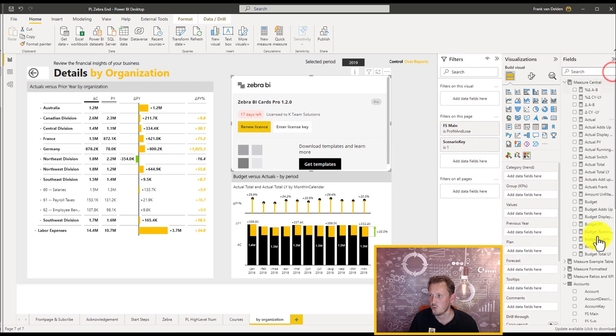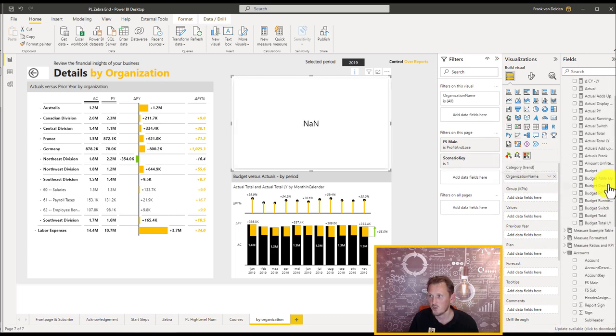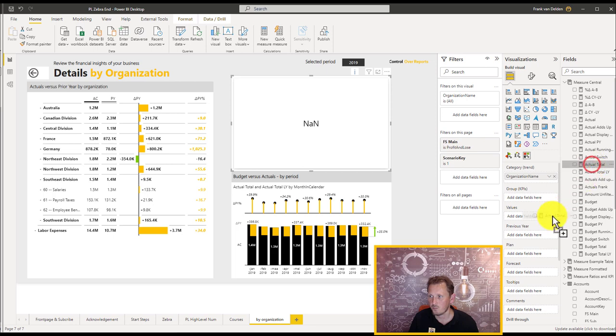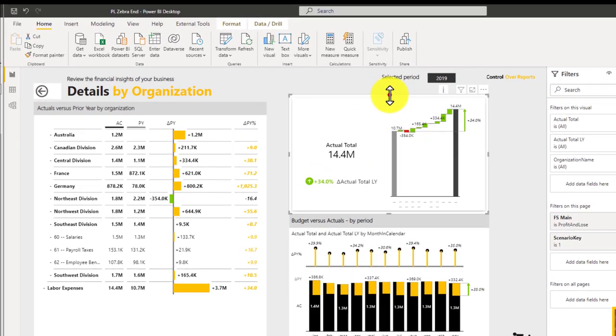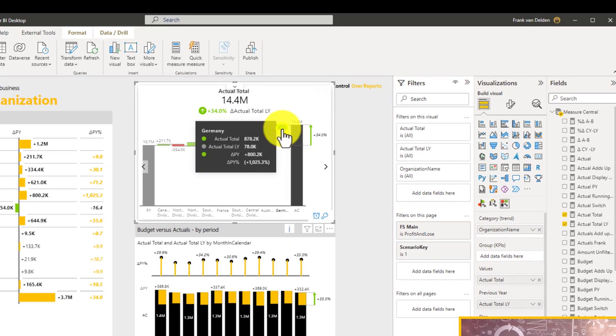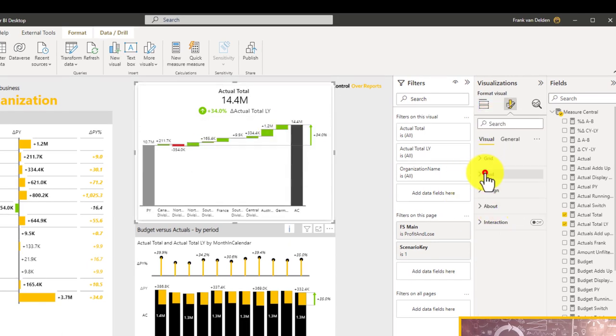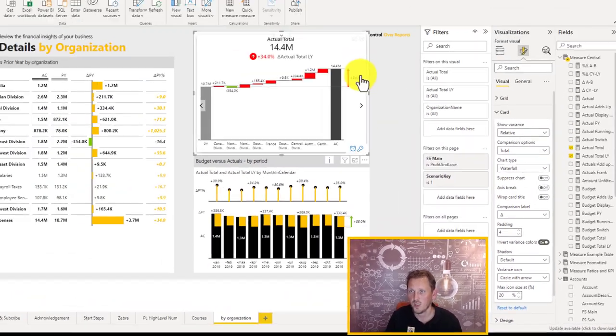So we have to get the organization by category, and we want to see the actual total and also the actual total from last year. And I want to have it like this. And now we're gonna see, okay, there's an increase is good and a decrease is bad. So in this visual we can just go to invert variance color in the visual pane and say we invert it. So now it's red.